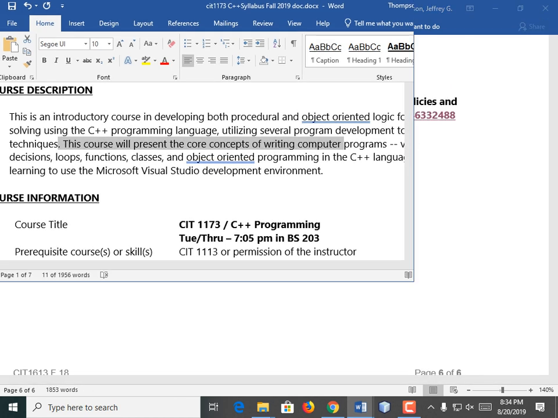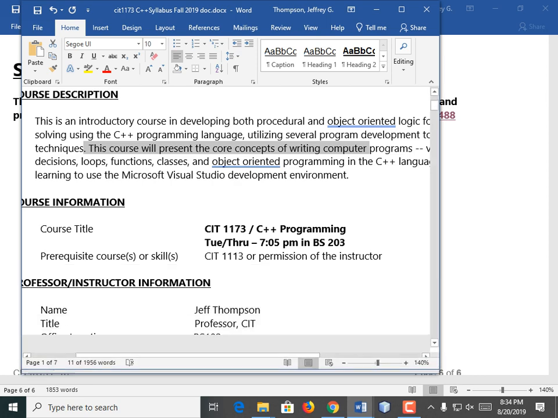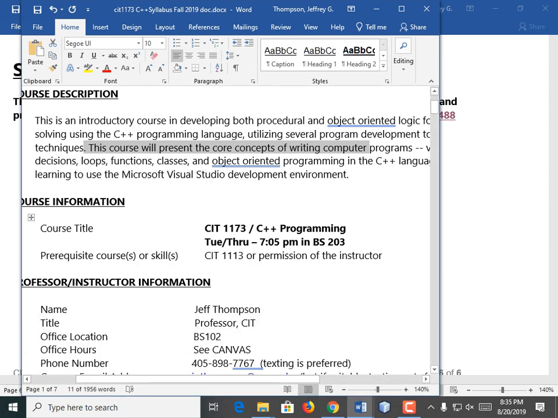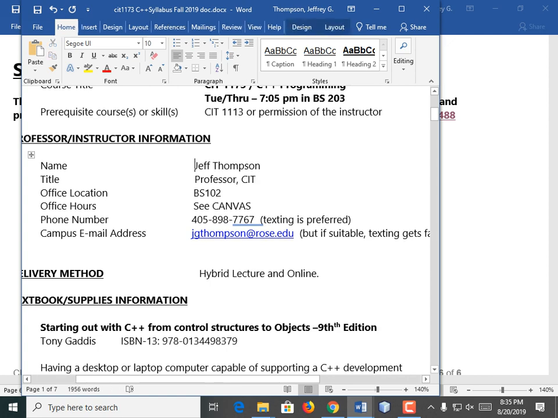Okay. So, course information. You happen to know what time and what classroom it is because you're here. So I'm feeling good about that. My name's Jeff Thompson. I have an office downstairs in room 102. My office hours are posted there. I will also upload them to Canvas so that you know when I'm supposed to be here.